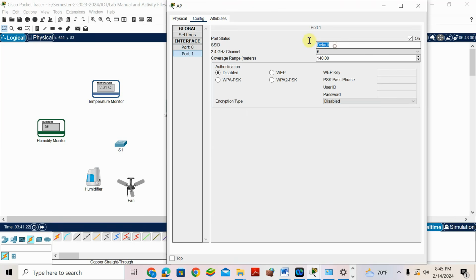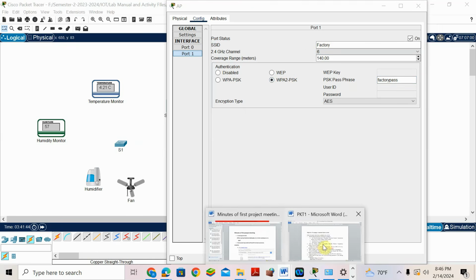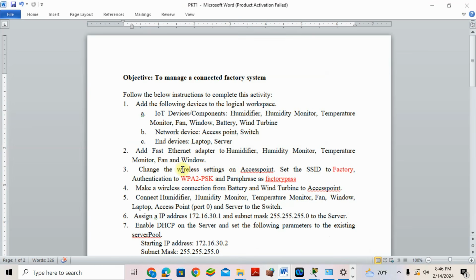The SSID is by default something else, I changed that to factory, as given in the question paper. And the authentication is WPA2 PSK. So we have to share a key. That key is already given as factory pass. So give the SSID factory, and for the authentication technique you have to choose WPA2 PSK. Factory pass is the password. This is already given in the question paper. See, wireless settings: SSID factory, authentication WPA2 PSK, passphrase factory pass.